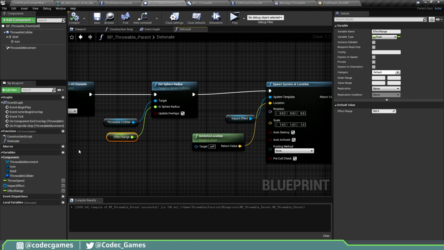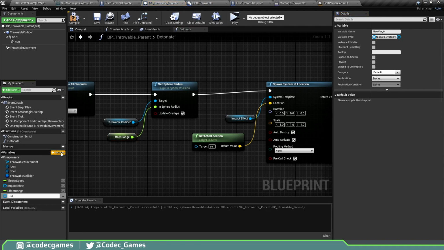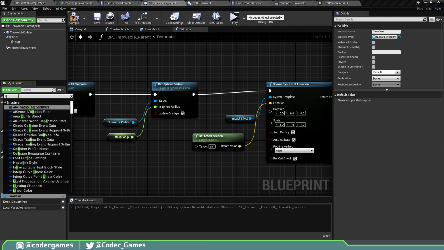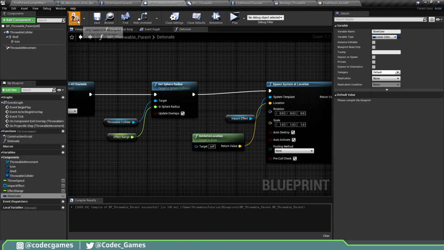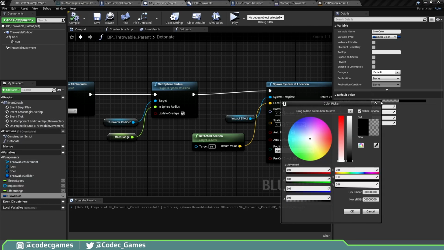And then one more variable that I want to add in here that we'll set for our children classes. We're going to call this glow color. It's going to be the color that the shell glows for all our different children classes. We'll change this type to linear color. Compile, and we can set the default to just be a full white.